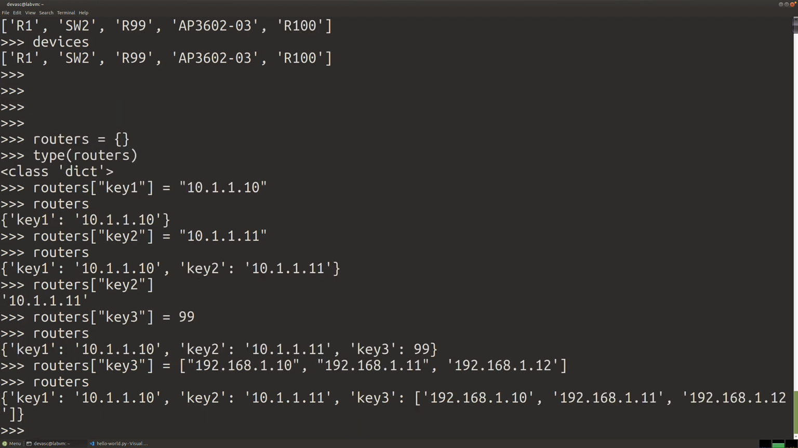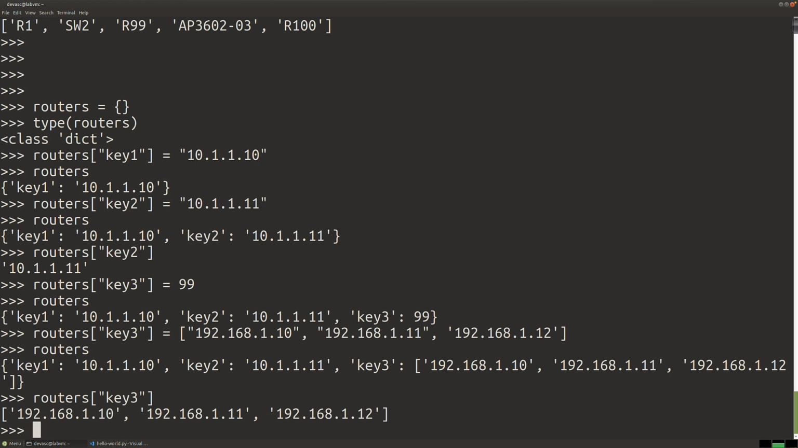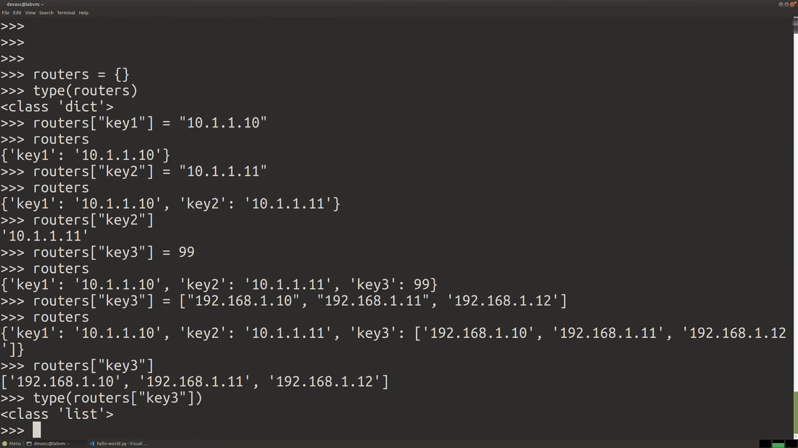So here is my key value pair for key 3. And the value is a list that has these 3 elements in that list, which are all 192 IP addresses. So now, what if I wanted to retrieve key 3? So there we go. And here I can confirm for you, if we combine these commands and say, give me what's at key 3, and I want to know what data type that is. And there it is. It's a list.